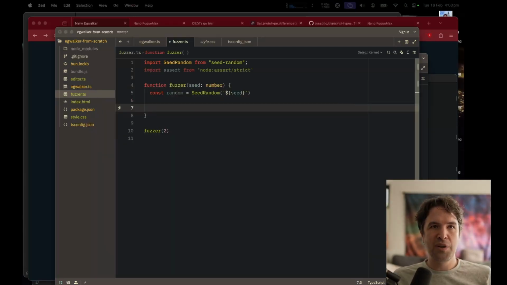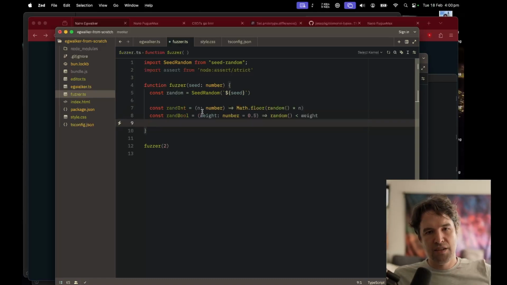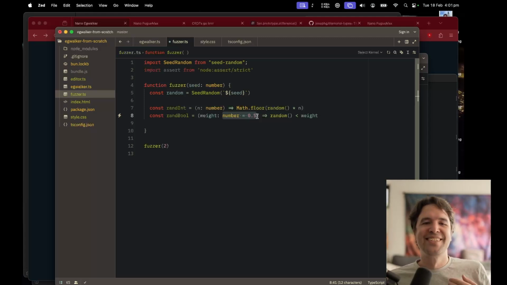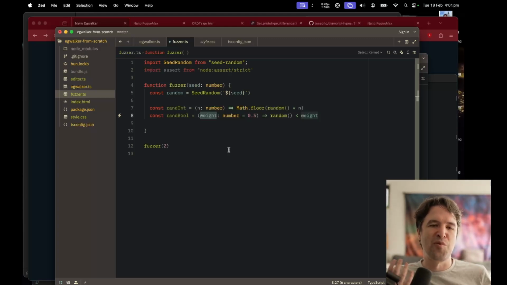So I'm going to copy in a few helpful little testing functions. randint is going to return an integer up to n, so from 0 to n. And randbool is going to return a boolean with some weighting of weight. So if weight was 1, it'll always be true. If weight is 0, it'll always be false. And if weight is say 0.1, then my randbool function will return true 10% of the time.